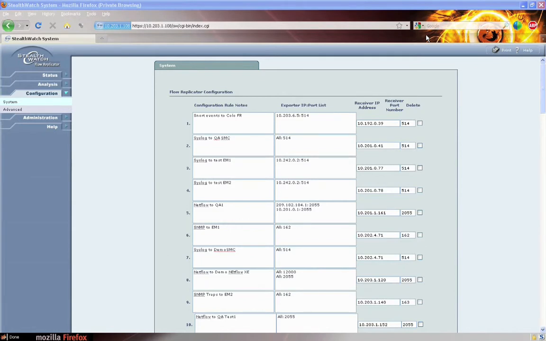So now we're jumping into the Flow Replicator configuration itself. In this list, we see various sources of UDP data, the appropriate UDP destination port that it's currently being sent on, and the new destinations that this traffic will travel to, as well as a new UDP port if necessary, like we see down here in this rule where we're taking all SNMP trap data coming into the Flow Replicator and redirecting that to 10.203.1.140, but with a new UDP port as its destination.